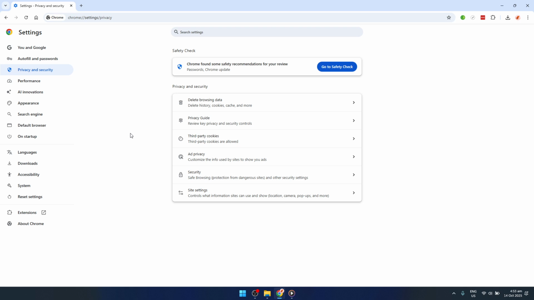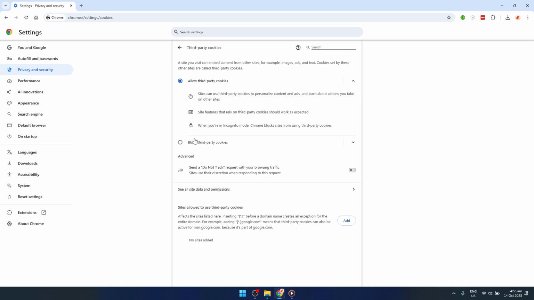Within the Privacy and Security section, you'll now need to locate third-party cookies. Clicking on this will take you directly to the cookie management page. Cookies are small pieces of data that websites use to remember information about you, such as login details or items in your shopping cart. Third-party cookies, though, are used by outside websites to track your behavior across different sites. This function can often lead to targeted ads, but it can also be a privacy concern for many users.